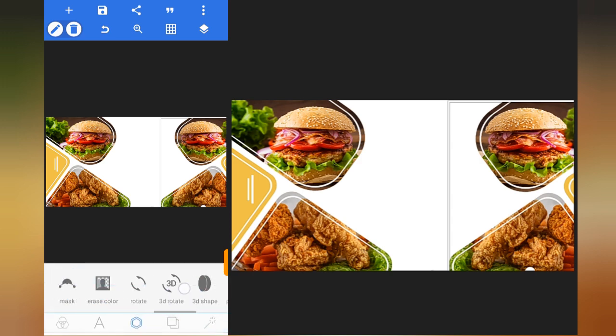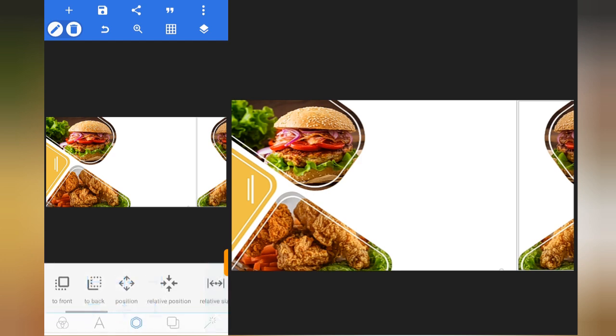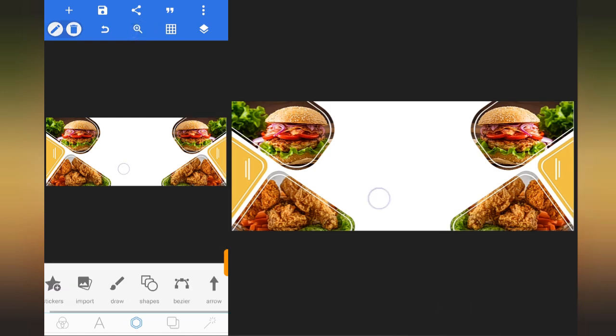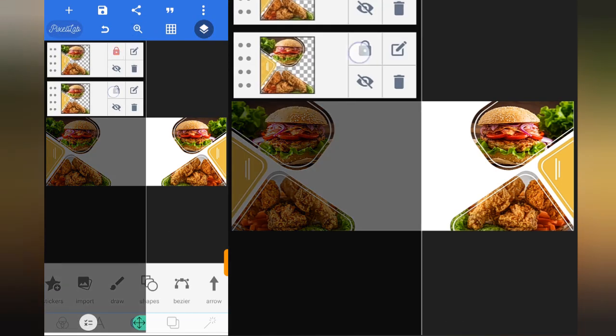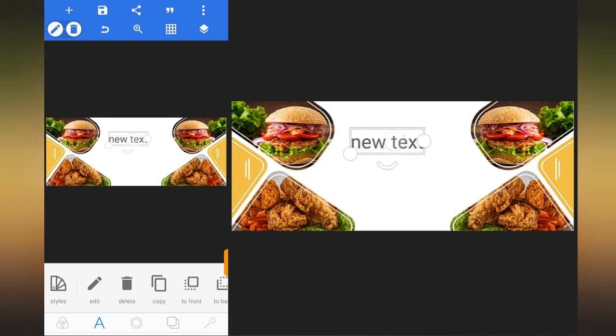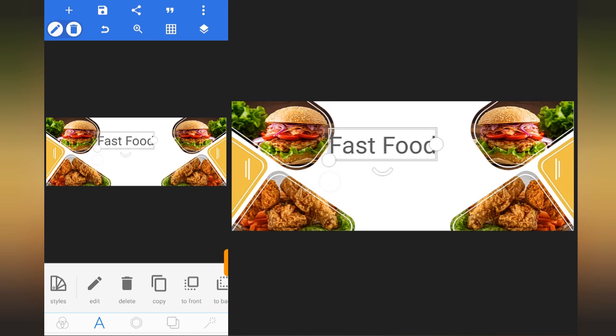You click on good. Now you move to what? You move to relative position. You click this one. You click this one. You click this one. You click this one, so that they will align properly. Let me zoom out. Alright, this is perfect. Okay, what we're going to do now, let's lock both of them. Alright, so now we need some texts. Fast food. Click on good.